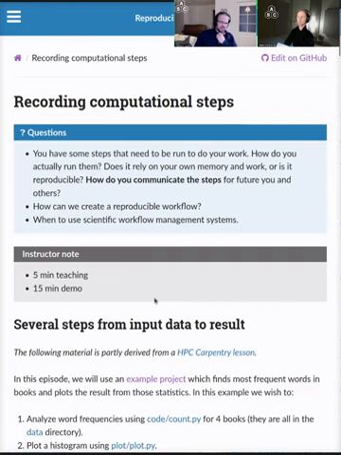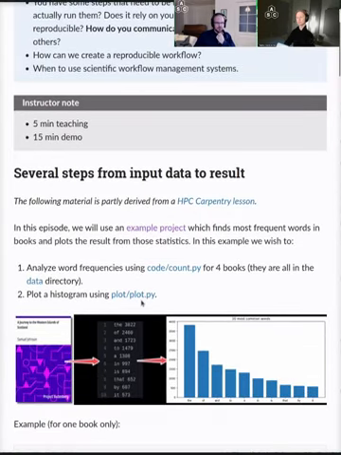So the next question is essentially, okay, you have your structure, your folder organized. How do we actually go about running our scripts? You have some steps that need to be run to do your work, and how do you actually run them? Does that rely on you remembering how you ran them, or is it reproducible for anyone else? How do you communicate these steps to others, or in particular, future you? And here we will also go into how we can create a reproducible workflow and what scientific workflow management systems are and when to use them.